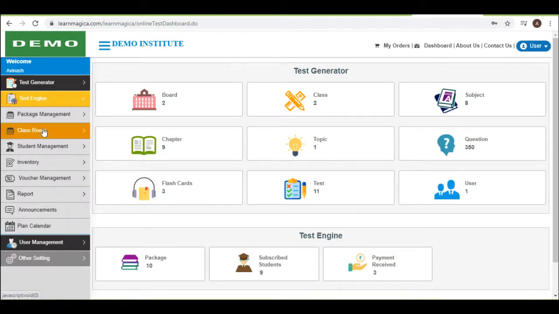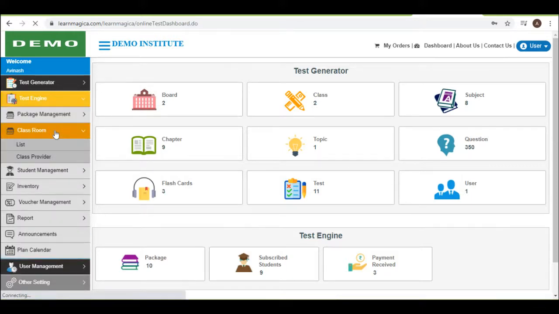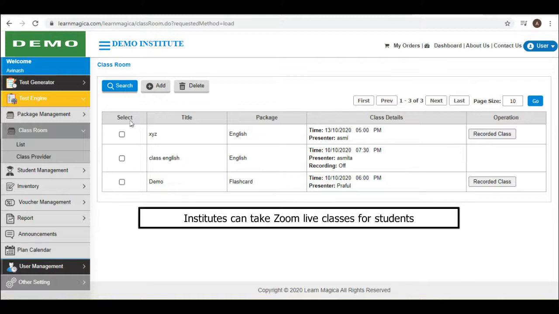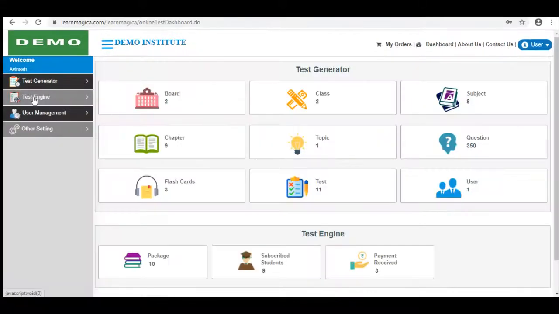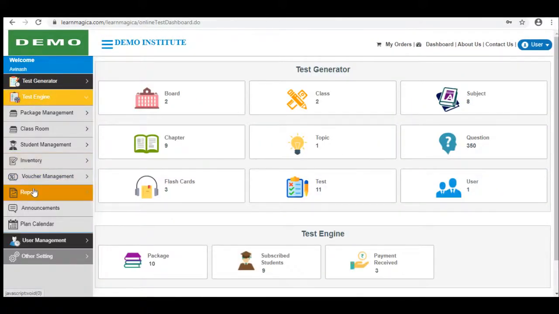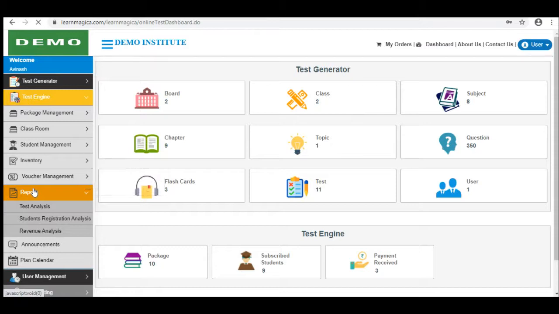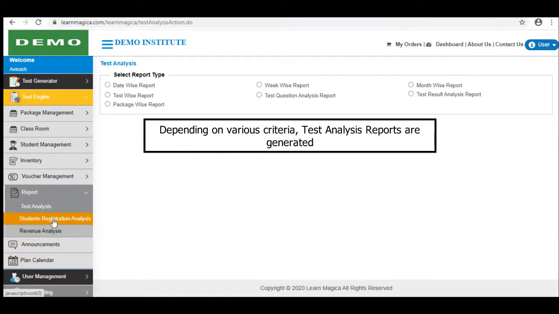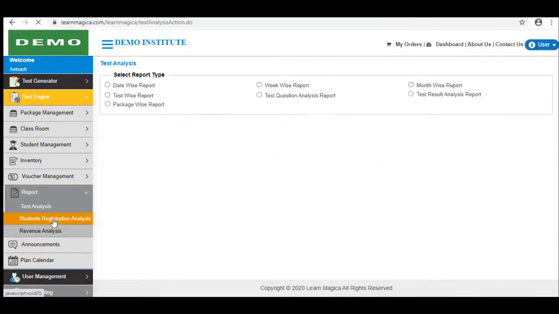Using the Classroom feature, institutes can take Zoom live classes for students directly from the portal. No need to send meeting ID and passwords to students. Various reports can also be generated in Magica. Depending on various criteria, test analysis reports are generated.